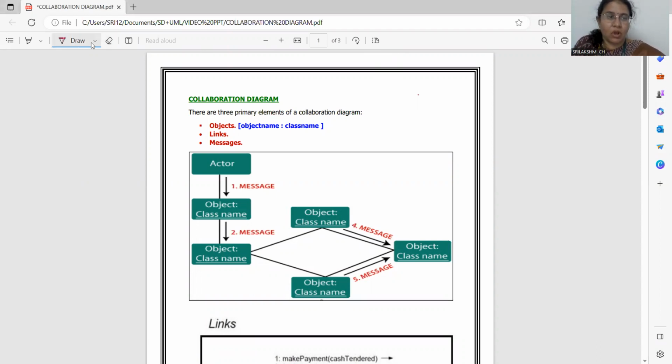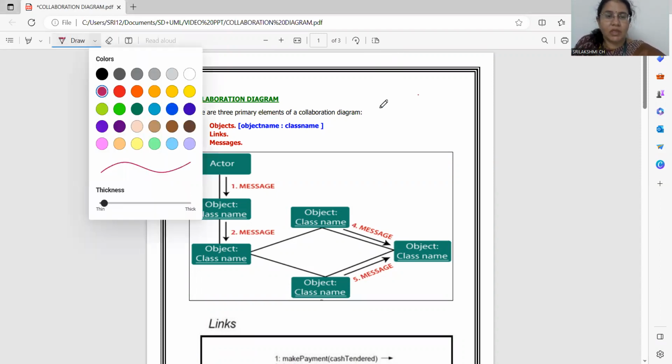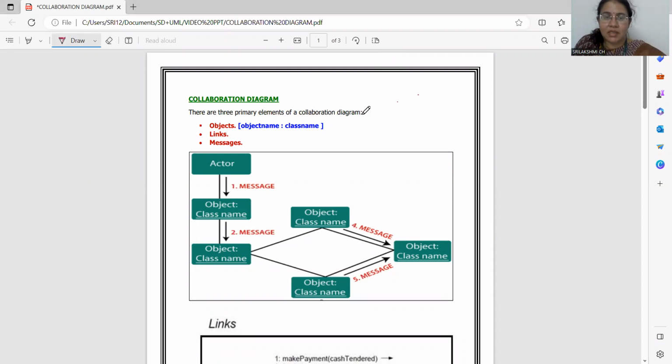First is your object. An object is represented as a rectangle symbol, and inside the rectangle you can write object name colon class name, or simply colon class name, or only the object name alone. And then we have links, and then we have messages, and all messages will be numbered.